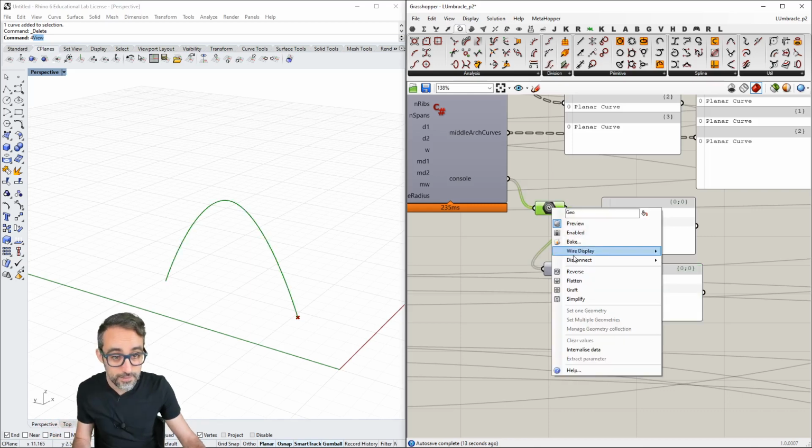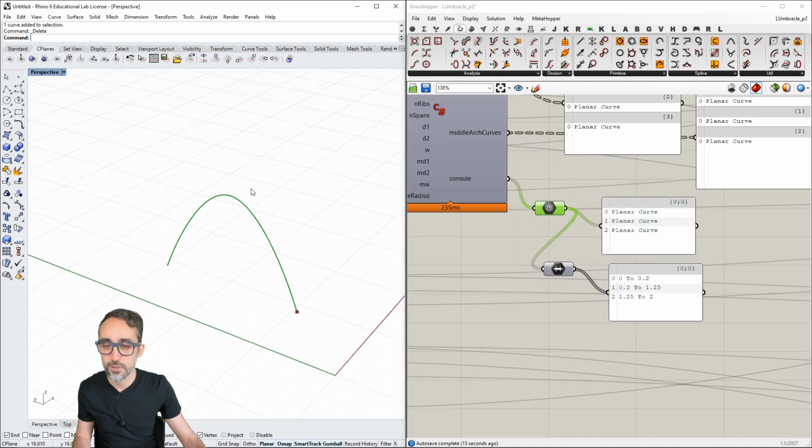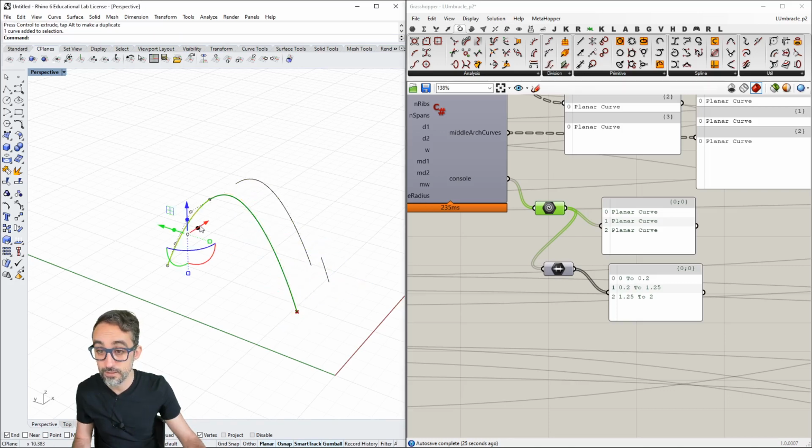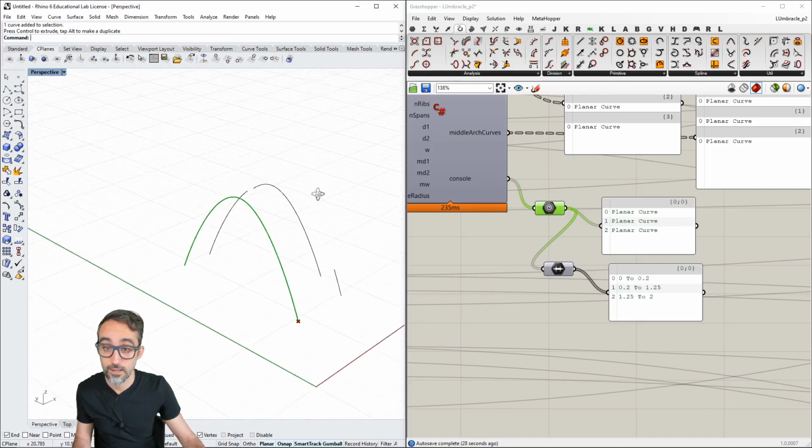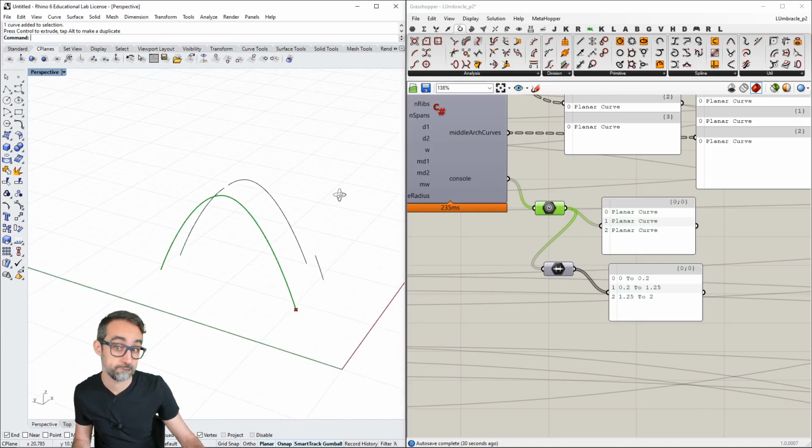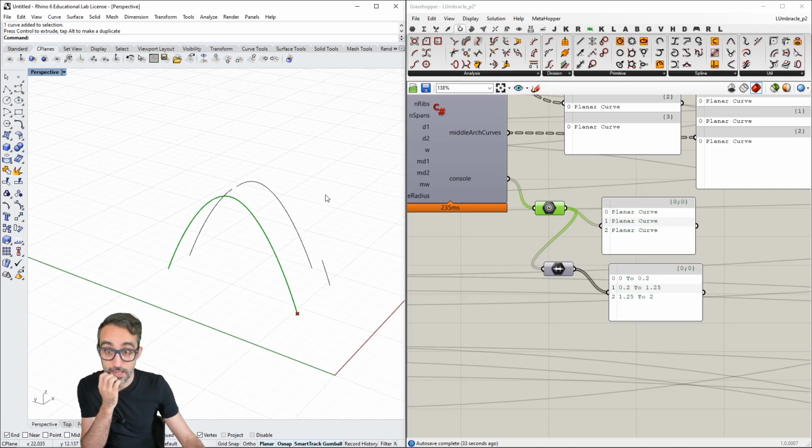So if I bake these curves, you can see now that I have this one here. You can see that I have this one here. You can see that I have the other one here. And you can see that I have the other extreme here. So these are the three curves that I have split. Okay? So this is great. And then what I would like to do is split the main arch into three curves, splitting it at some parameter here that is calculated based on that offset distance, and then only keep the one in the middle.